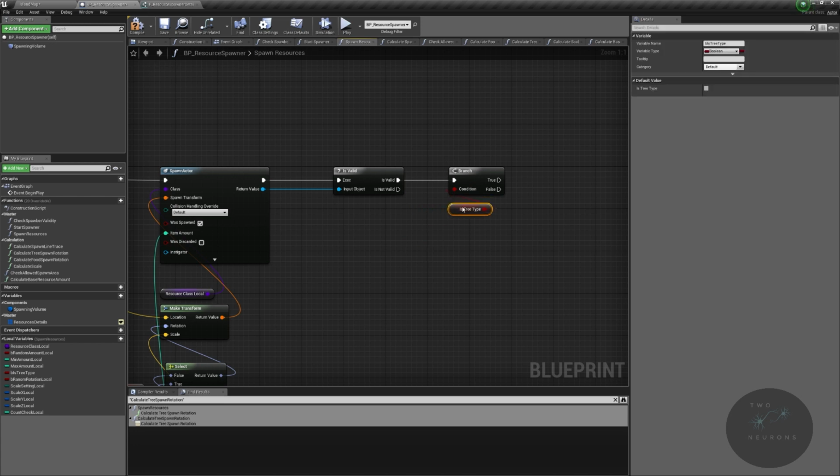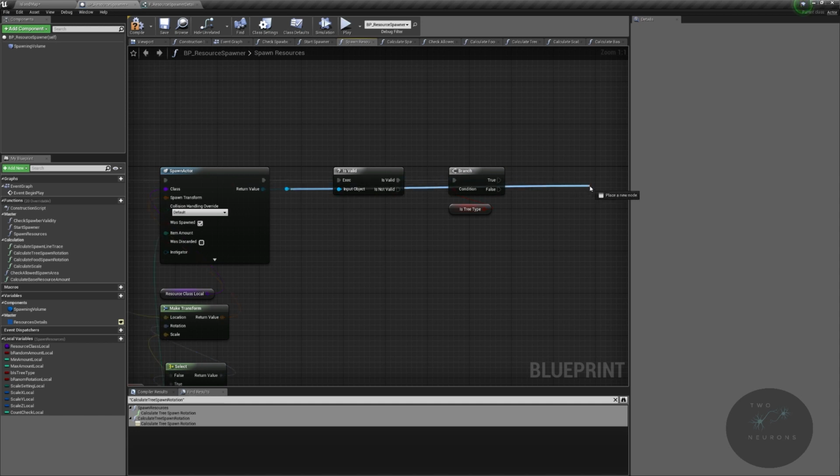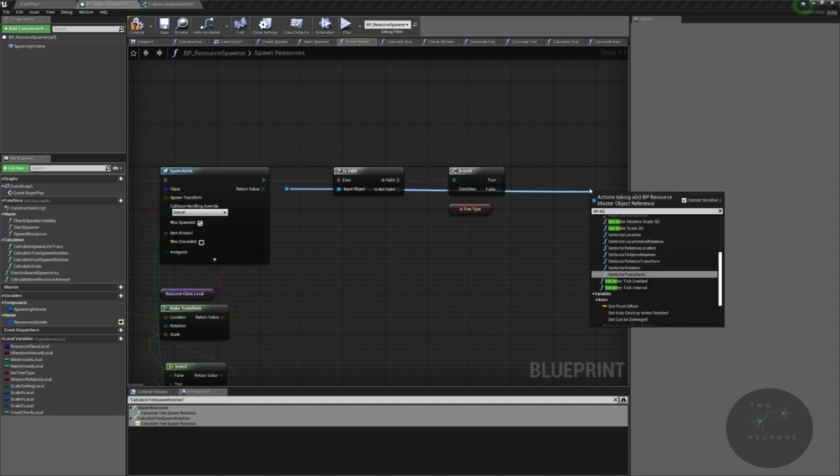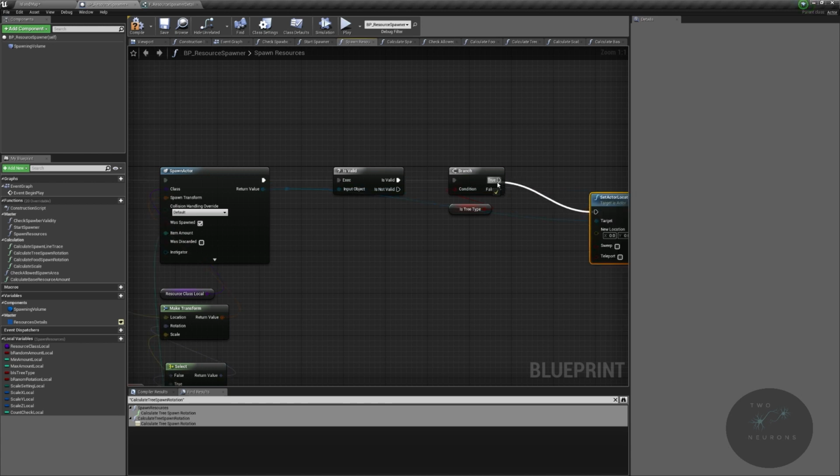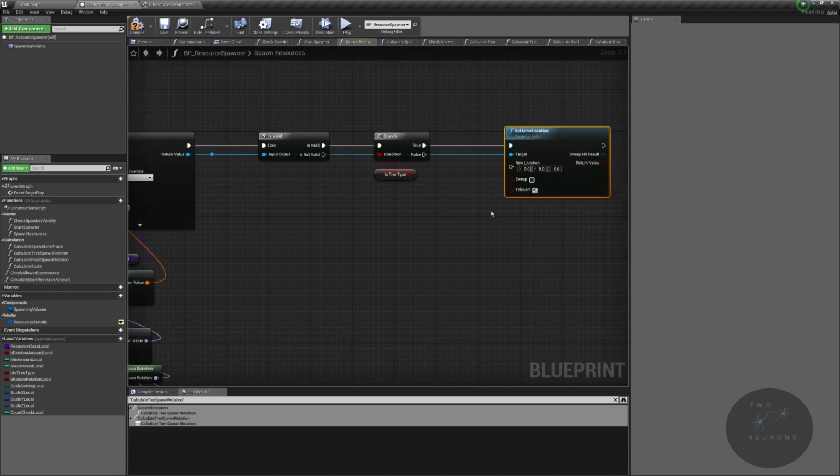We're done at this point. If it is a tree type, we need to move the tree slightly. So what we're going to do is come off of this return value here. Let's just line those up a bit better. And I'm just going to pull straight across. I apologize for that. And it's set actor location. Plug into the tree there. We are going to teleport the actor to that location.